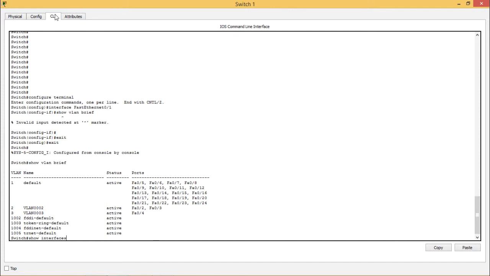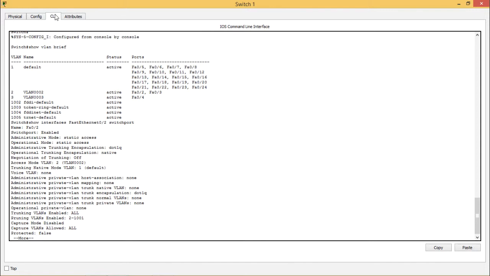interfaces fast Ethernet 0/2. Why we choose 0/2 is because you can see VLAN 2 is active for the ports FA 0/2 and 0/3. So we have chosen 0/2 to know whether VLAN 2 is configured on the interface or not. So we have to type switchport. Here are the details of the VLAN 2 configured on fast Ethernet 0/2.